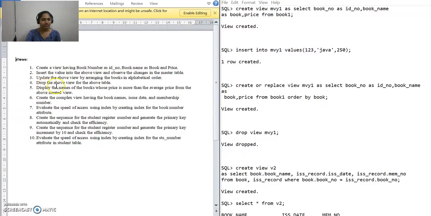The fourth question, drop the above view for the above table. So we will say drop view MVY1.